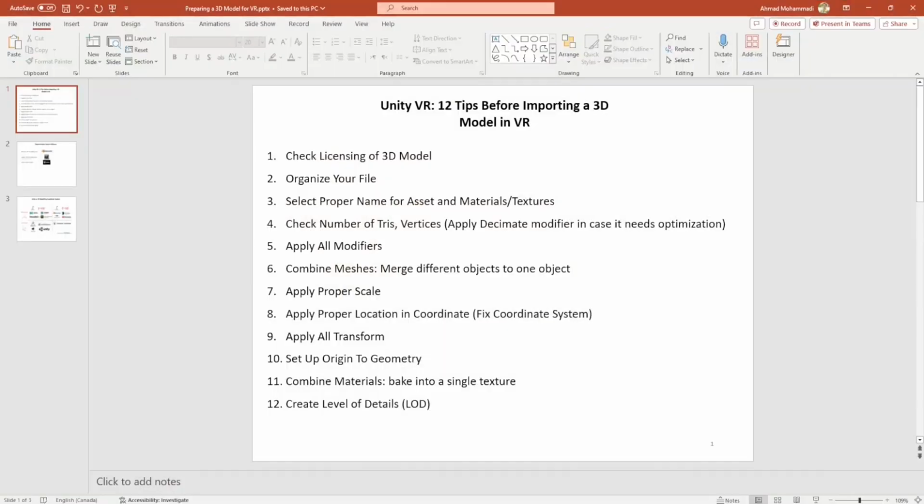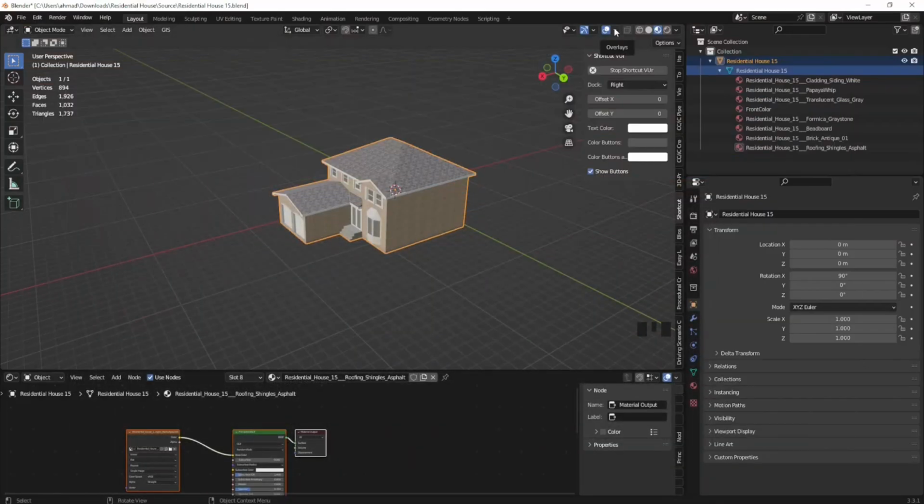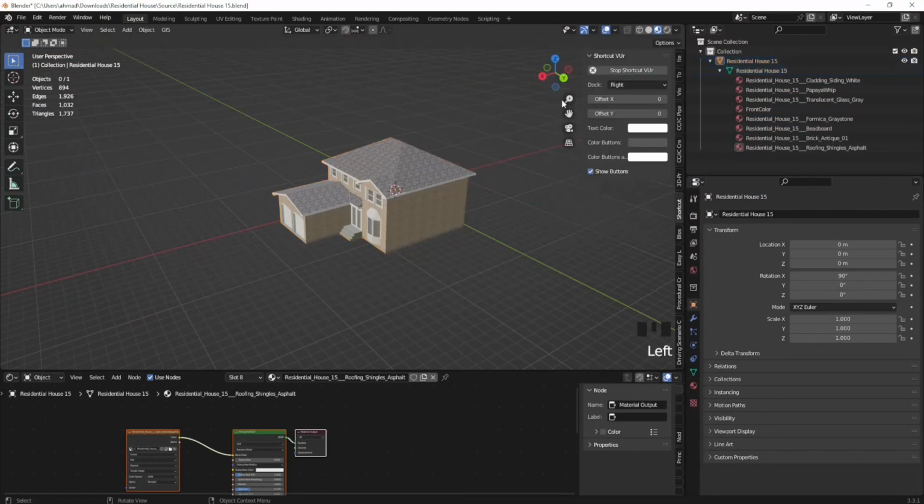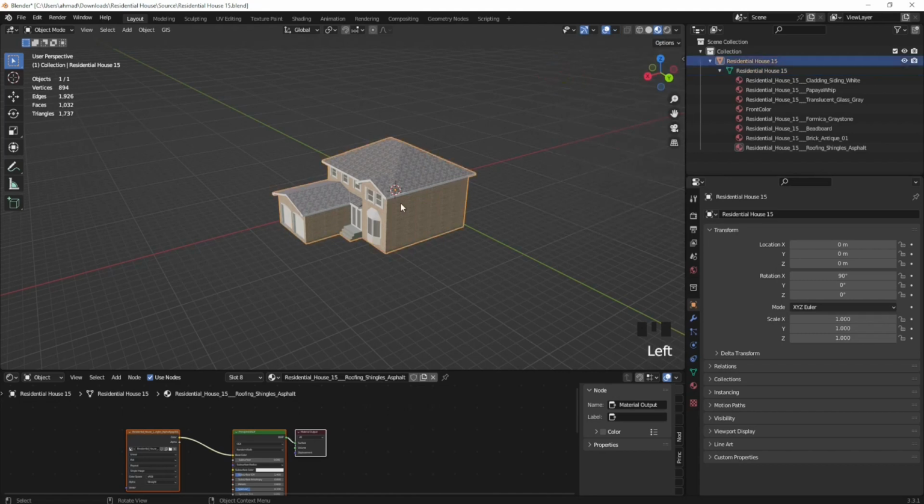The fourth one is check the number of faces and vertices. Go here to overlay and then activate or check the statistics. Then you will see some information: faces, triangles, and edges. Usually for VR applications, the number of triangles is very important. It should be optimized for each and every model. Let's say in a VR application, the total number of triangles should not exceed 1 million per frame for standalone VR. For this house it's fine, the number of triangles is good. This is so optimized, so we are just moving on.